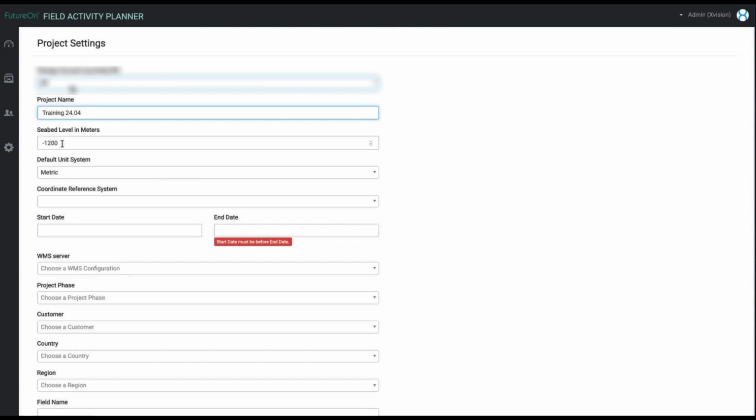And this is where you put the depth. So 1200 is a default, but you can write whatever you want. If you write a positive number, it will still become a negative number. So now I will choose 500 meters.